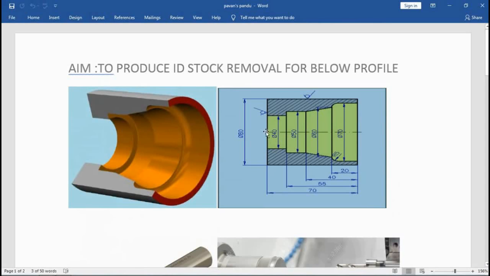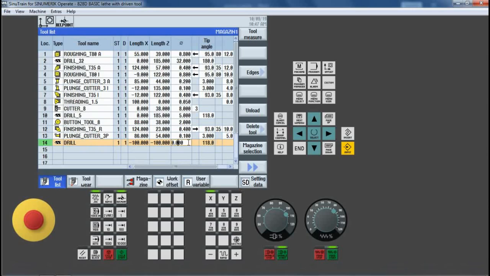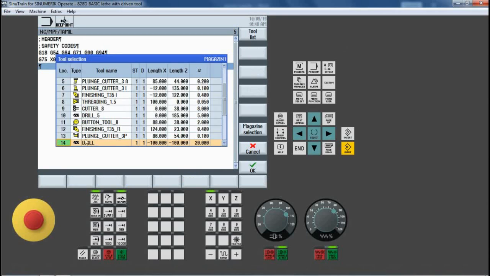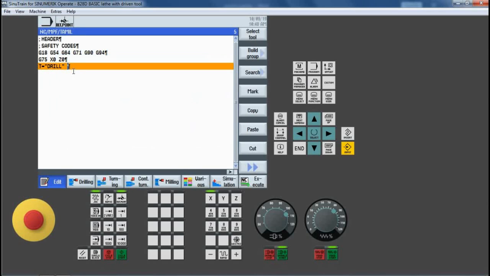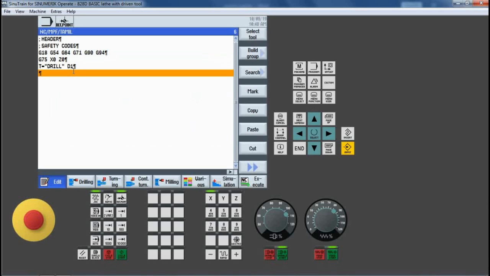In the stock removal cycle, ID stock removal cycle, drilling is the major role, so we keep 20 as the diameter of the tool, and tip angle is 45 degrees. So the tool is created successfully. Go to program, select the tool and click OK. So next one is D1 and M06.